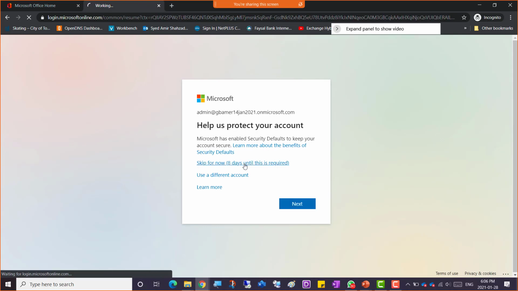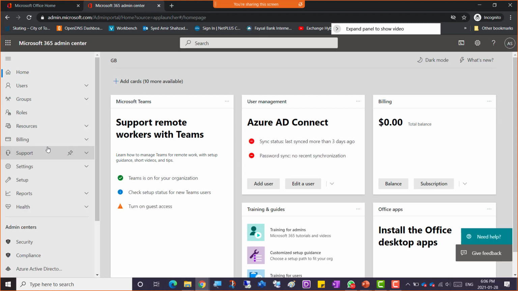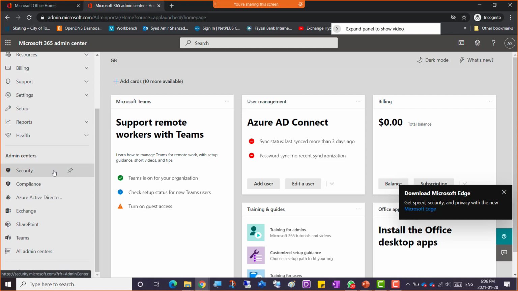And again, it asks. So last time we were able to create the site collection. In fact, you were able to create that, and for some reason it was not showing me. So I'm just going to go down to show all admin centers and then SharePoint.